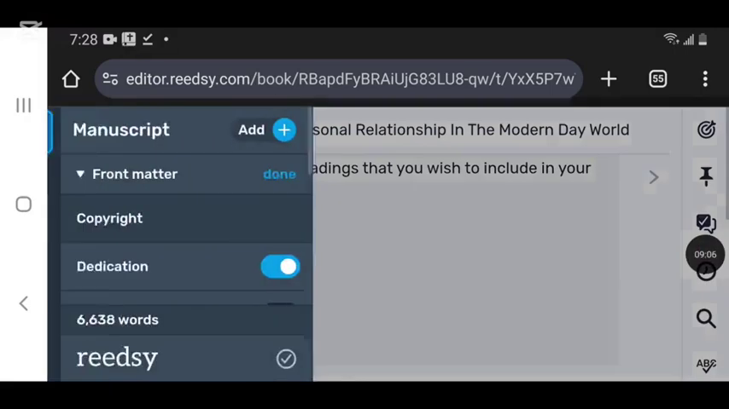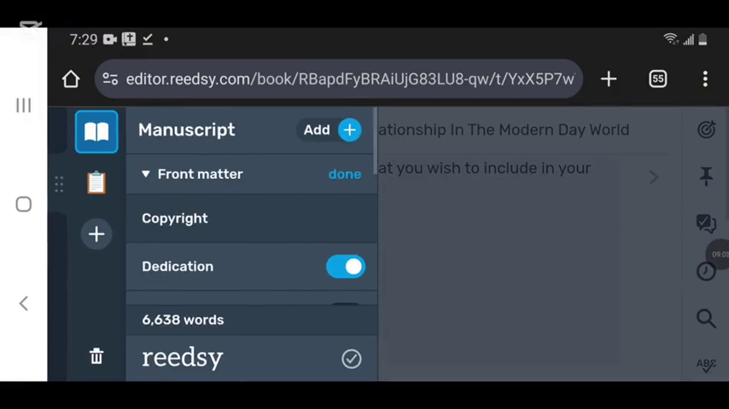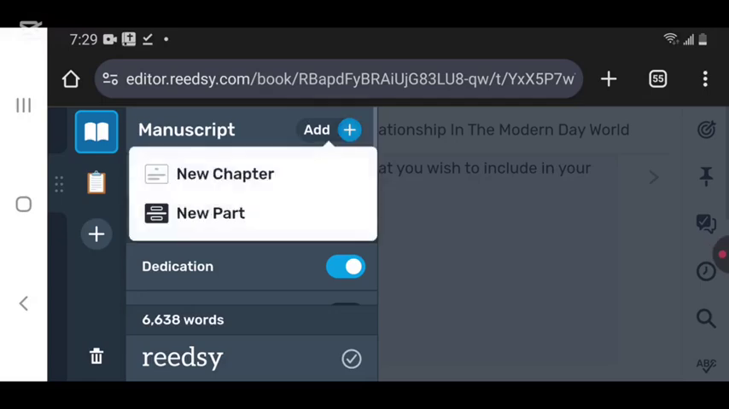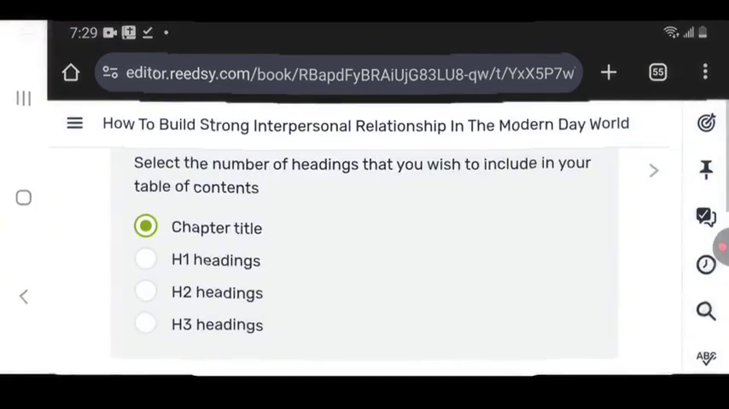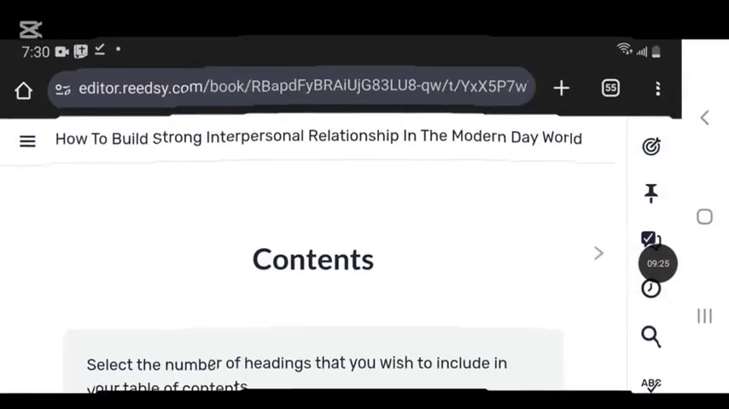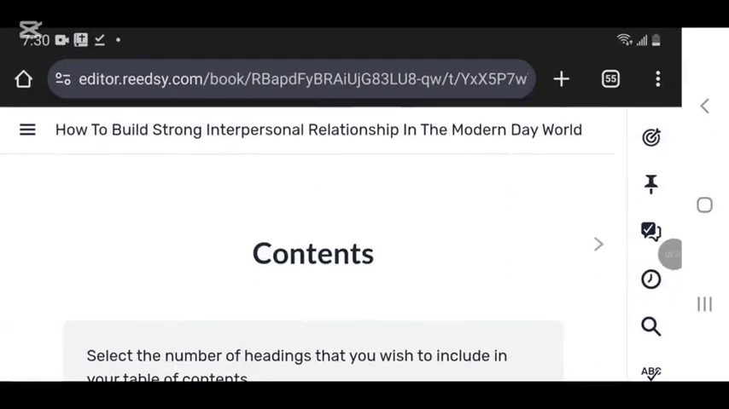So you can also add as many chapters as you want. You can also add a manuscript. So here, this is a new chapter. If you want to add a new chapter, you can just click on new chapter. If you want to add a new part, you can go ahead and click on new part. And this site also offers spelling correction. So if your book has grammar issues, it's going to help you with that aspect.